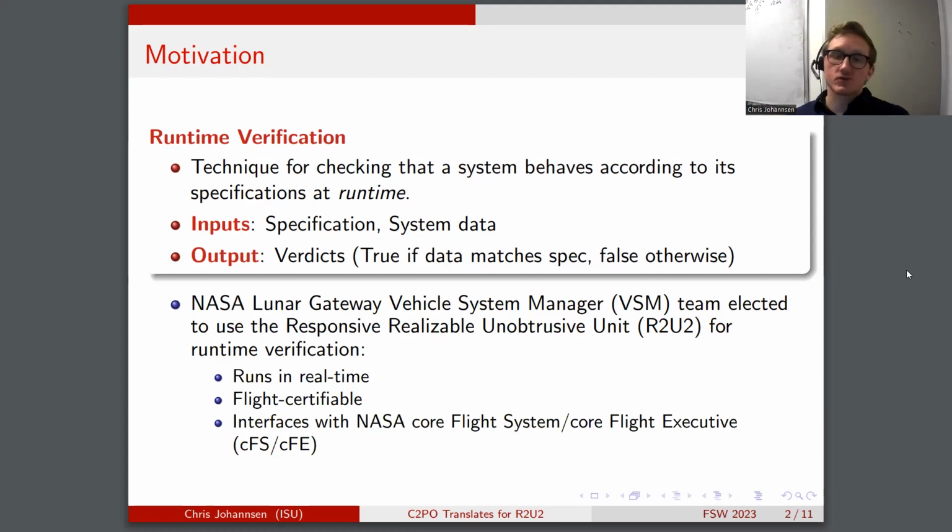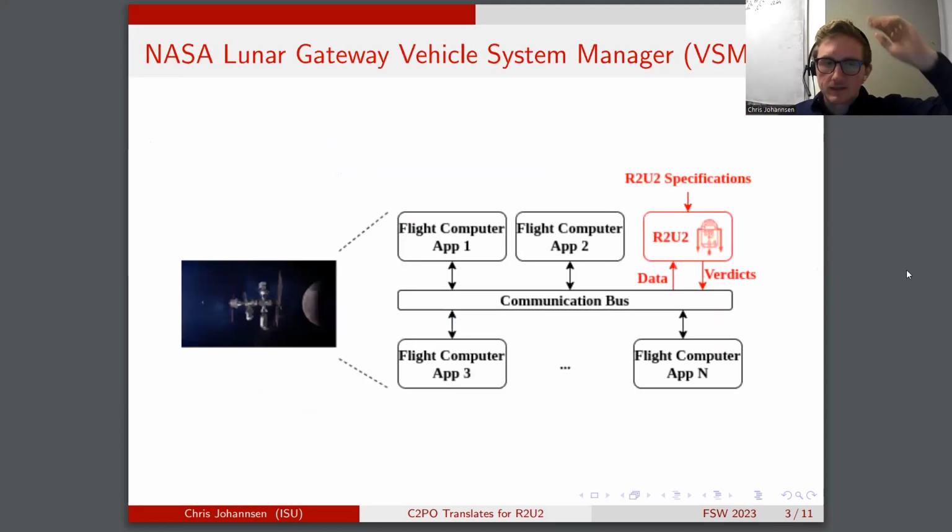Some of the reasons why they chose R2U2 over other entities that perform runtime verification is that R2U2 can run in real time, so it can take in real system data and give you real-time verdicts as to whether or not your specifications are being upheld. It's flight certifiable, so it has hard bounds on its memory and on its time and computation time, and it interfaces with NASA Core Flight System or Core Flight Executive well and easily. So it's easy to use in their operating systems.